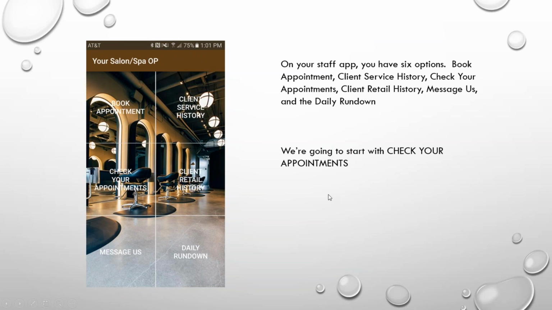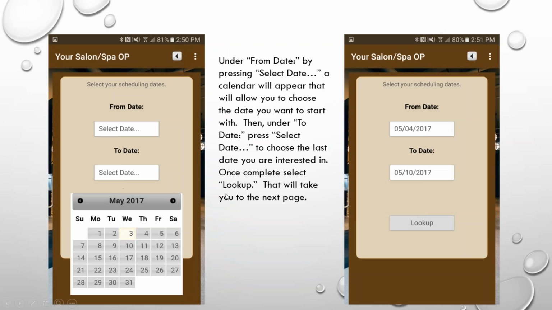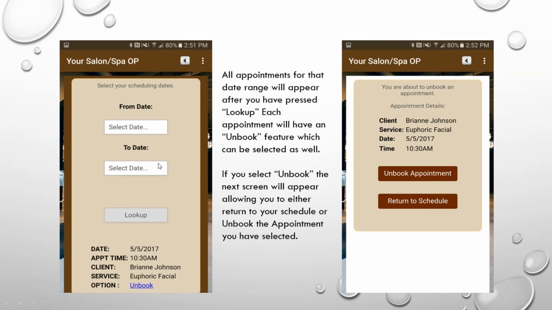Next, we're going to be talking about check your appointments. This is the staff member holding their app, and they click the button that says check your appointments. They can then choose a date range that they want to look at. They can do it for a single date, or they can do it for, like I did here, May 4th to May 10th. After they've selected their from date and their to date, they then press the lookup button, and they will be shown every appointment that they have for that date range or for that particular date.